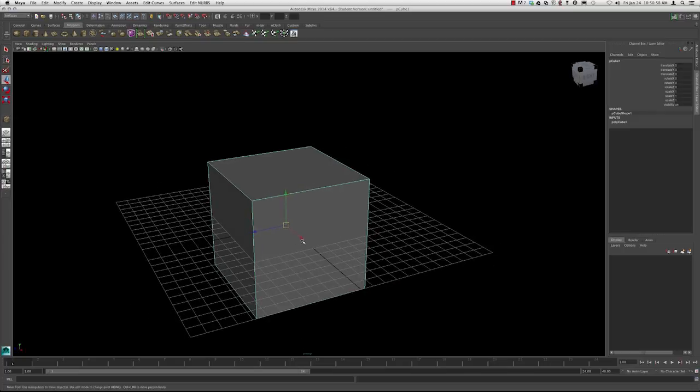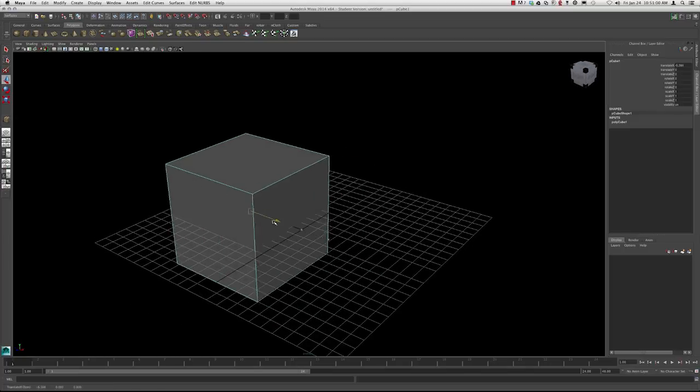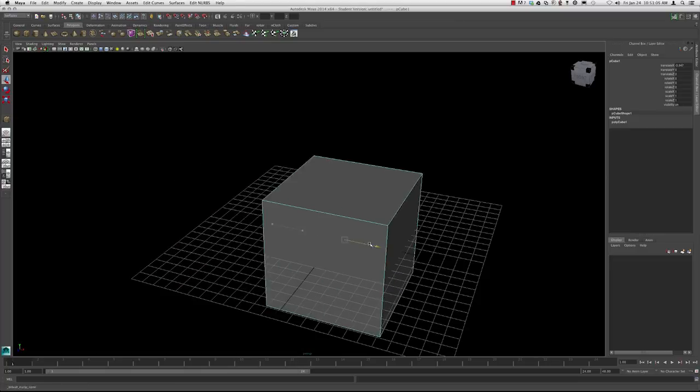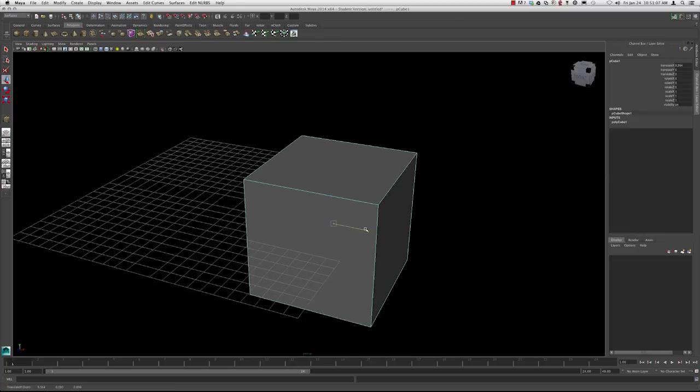So if I want to move this, let's say 10 units along the X, instead of basically just moving it until it finally gets to 10, I can just type the number 10 and it will get it to that unit.